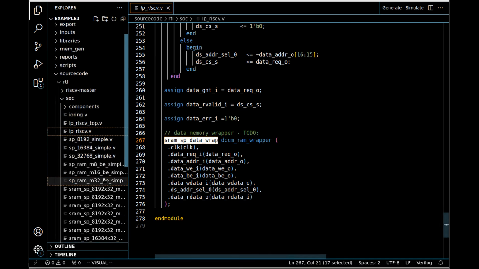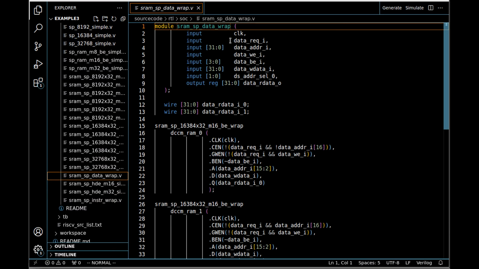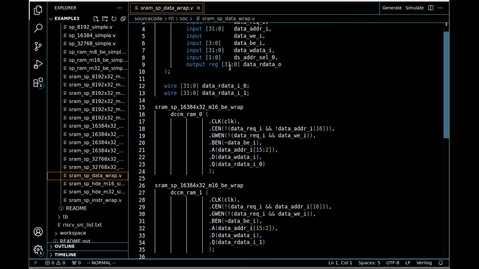So if I take, for example, the data wrapper over here, so I go to SRAM spdatawrap.v, and that's going to be this first level of wrappers. It gets these clock, data request, data address, data write enable, data byte enable, data write data, DS address select, and it outputs the read data out. Okay, so these are general buses that are accepted by the wrapper level, and inside, depending on what kind of SRAMs we actually made, we are going to divvy up these signals.